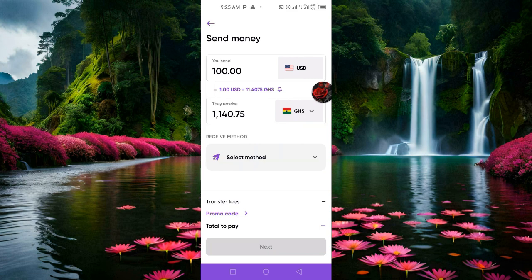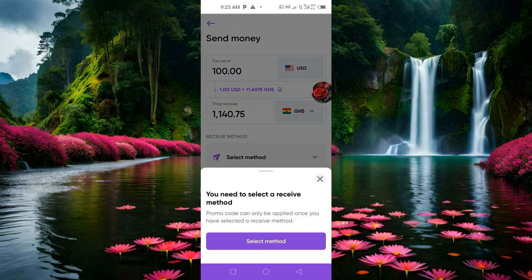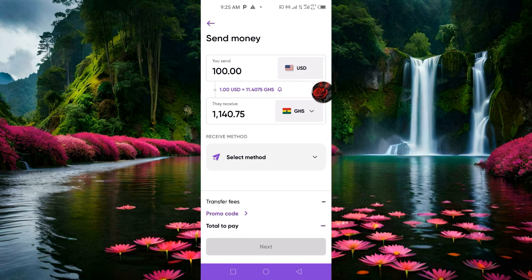So transfer fee, and yes, select the method. Now I can transfer, I can send and do everything now. So I'm good to go. This is my promo code. You need to select a receive method. The promo code can only be applied once you have selected a receive method. So I will select the receive method.